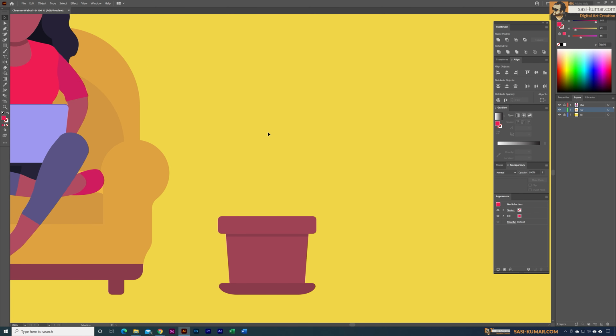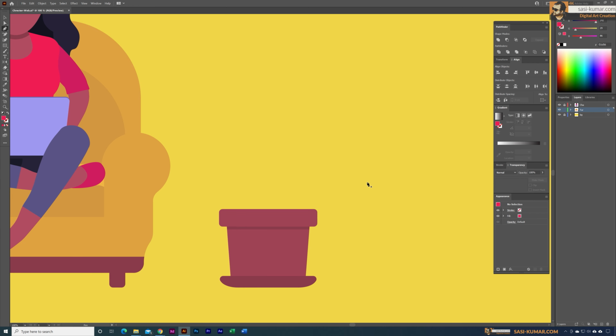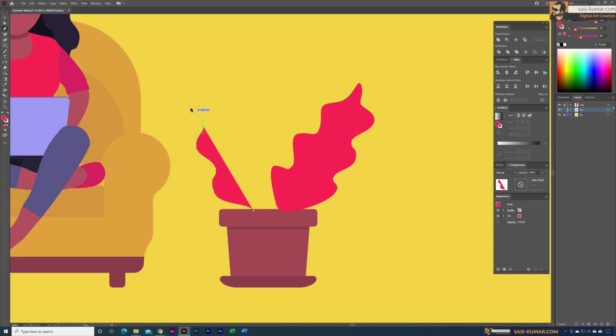All right, guys, so let's make the leaves. I'm just going to stick to the pen tool again. I'm going to draw a simple leaf shape like this. Just one in here, like this will do. All right, let's place it like that, and maybe one more on the other side. Like this.